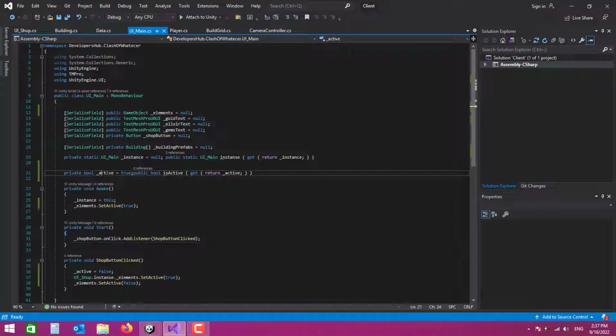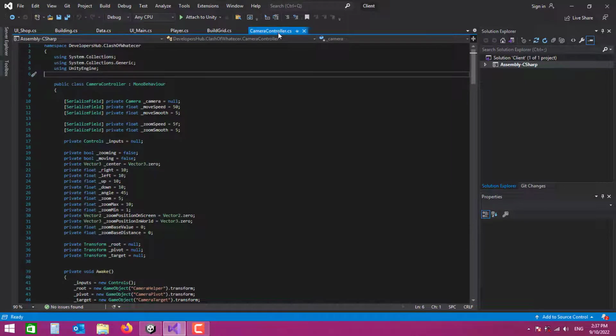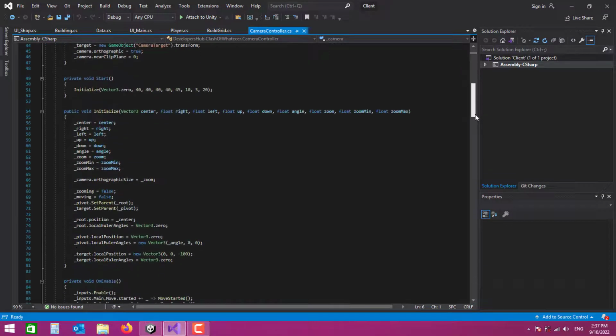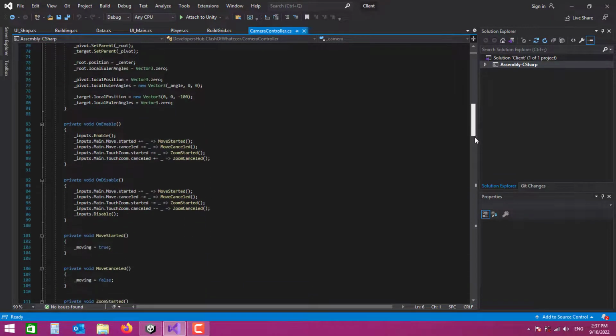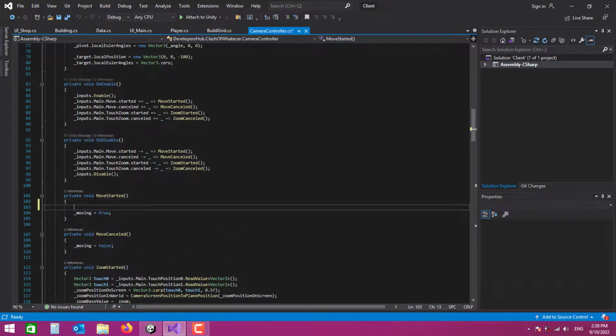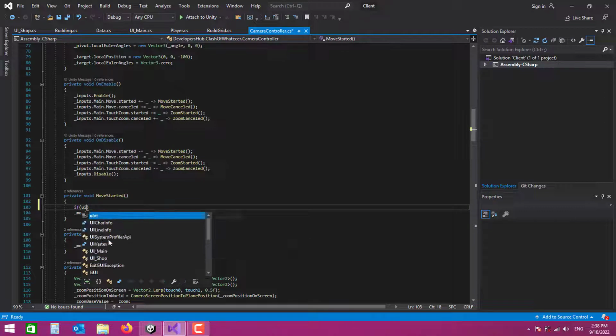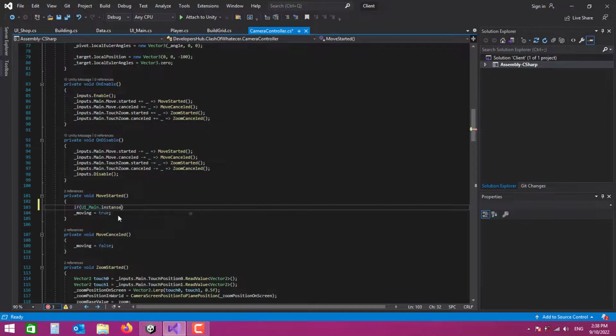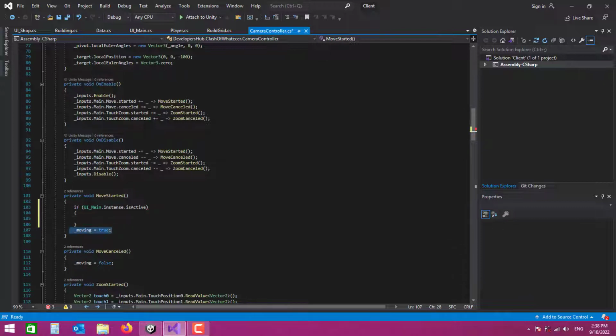So now we need to check the value of this active in our camera controller script. So here in the camera controller, let's move down to our update. Well, let's actually go to the move started. Whenever move starts, the first thing we check, we're gonna check to see if UI main instance dot is active, and only then we're gonna start moving.